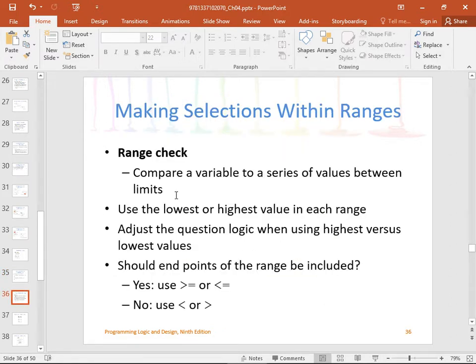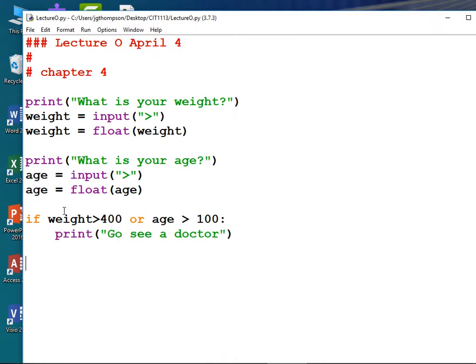Making selections within ranges. We've talked about that. If you're checking to see if something is within a range, you use and. Like, let's say I'm really concerned about people who weigh between 90 and 92 pounds. Real important to find out something about that.